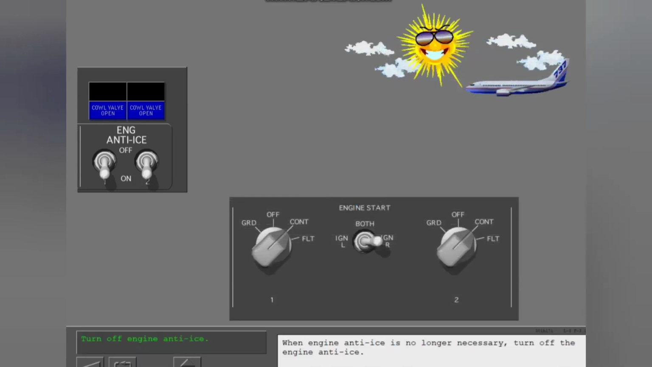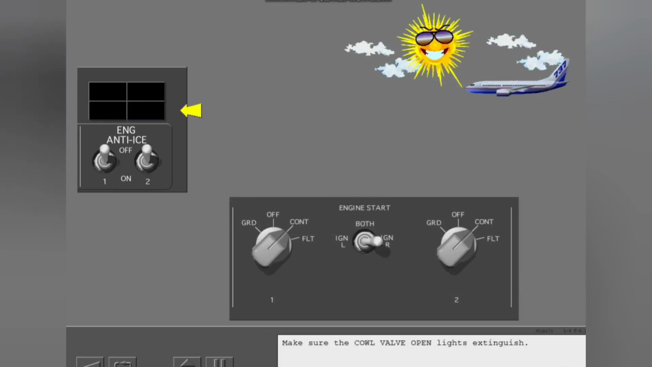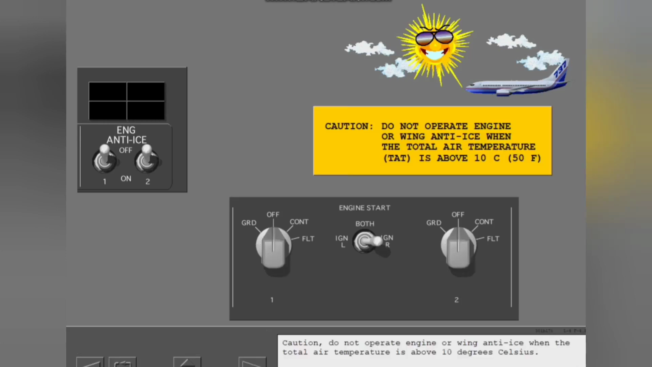When the engine anti-ice is no longer necessary, turn off the engine anti-ice. Make sure the cowl valve open lights extinguish. Finally, turn off the engine start switches. Caution: do not operate engine or wing anti-ice when the total air temperature is above 10 degrees Celsius.